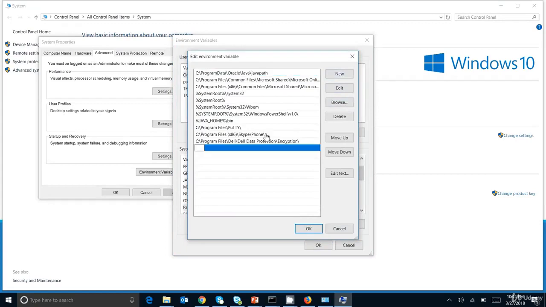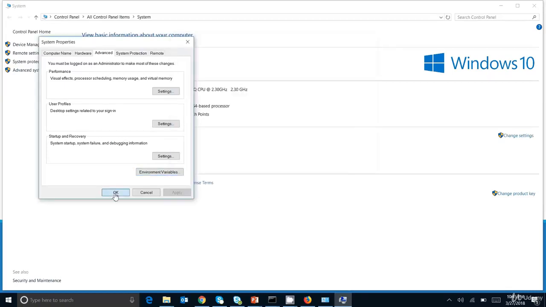And what is the value of new? Add this particular Notepad++ path, okay. If you are using Windows 7 or Windows Vista or any other Windows, then you need to click on edit. Okay, go to the end of your string, press semicolon, okay, and then paste this value. Click on OK, click on OK, and click on OK.